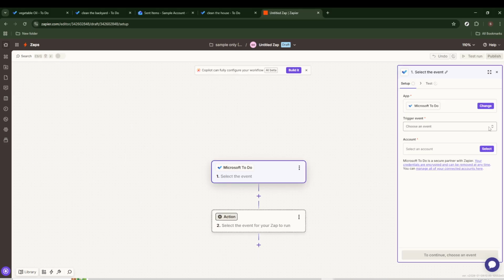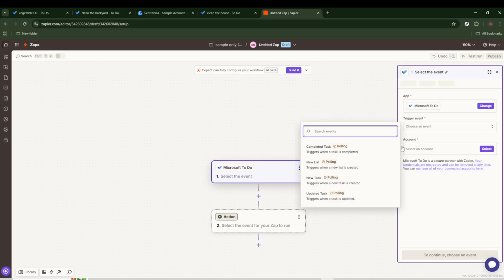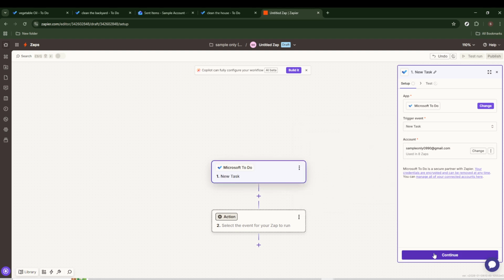When prompted, sign in to your Microsoft To Do account so Zapier can securely read your tasks. Next, use the list dropdown to pick the task list you want to sync. Most people choose their main list, but you can target any specific list you prefer.